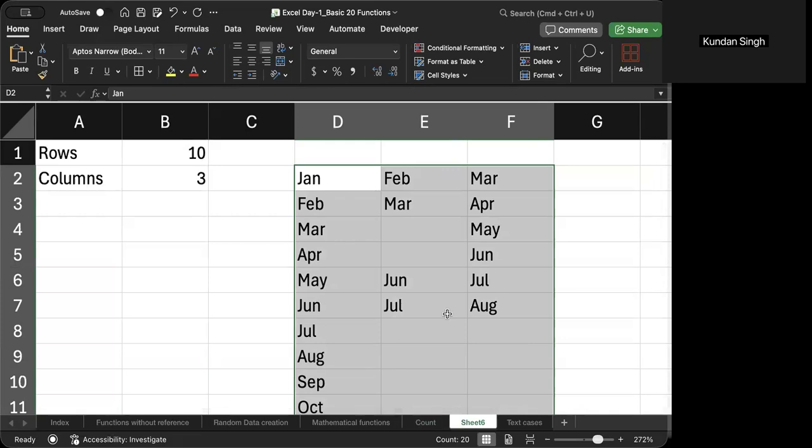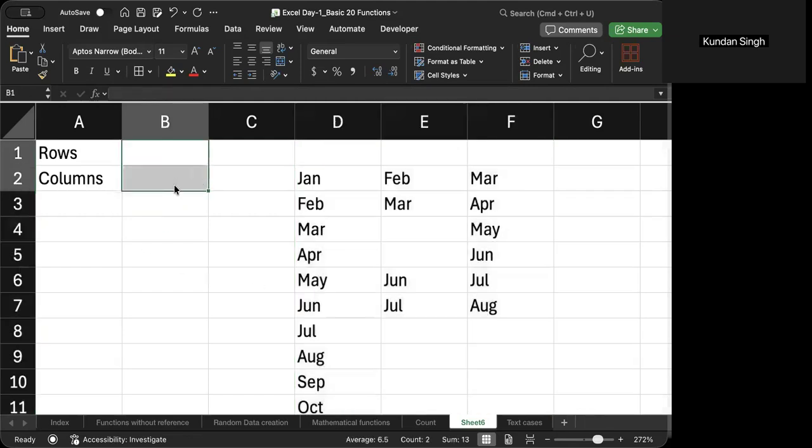How will you do it? ROW function and COLUMN function you cannot use. Why? Because the ROW function will give you the exact row value of the cell which is selected, and COLUMN is also giving you the selected cell's column number. But here you need the number of columns and number of rows. So here we will use the ROWS and COLUMNS functions. Just one minor change, an s. In ROW, we are adding an s. Okay.